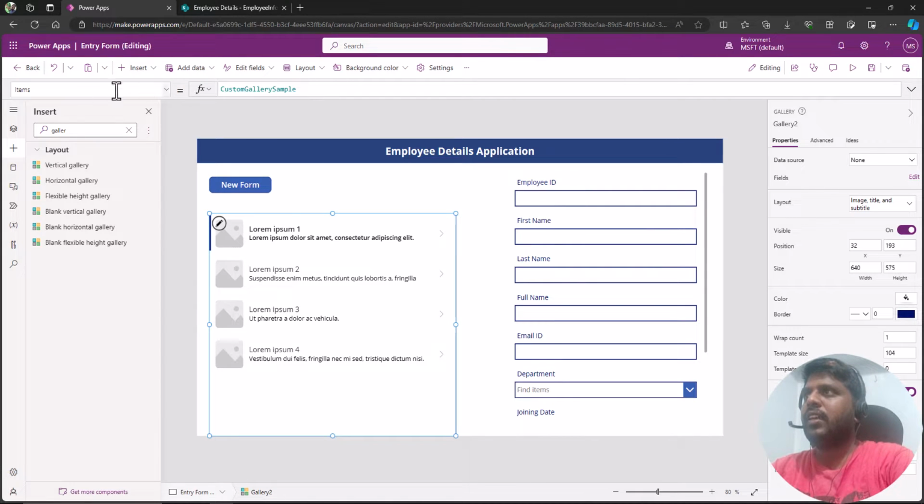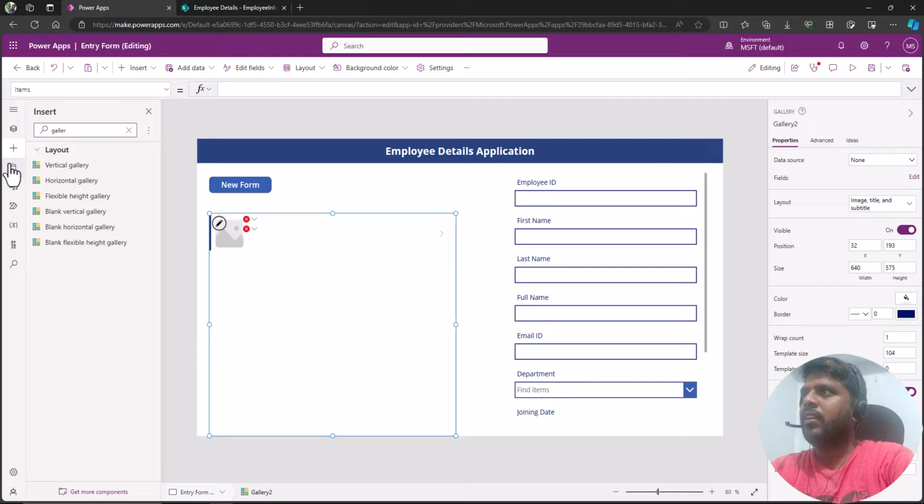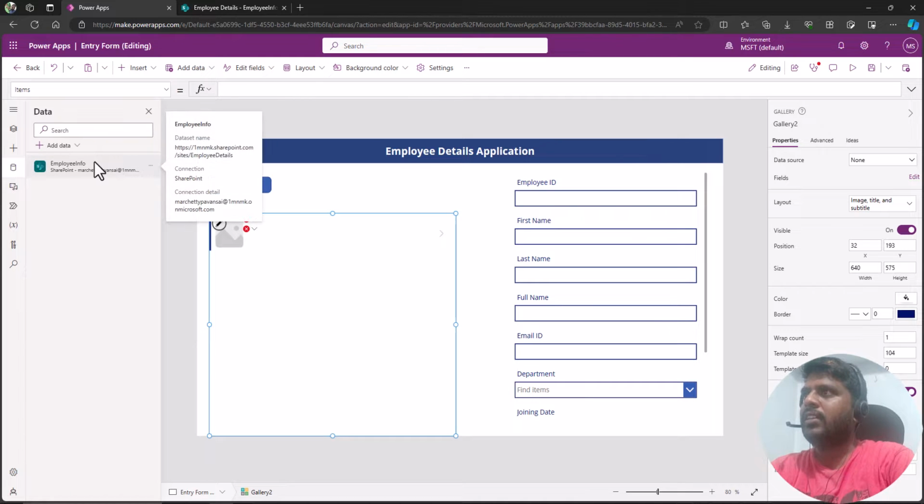Initially, if you see on the top, the items have the custom gallery sample where Power Apps provides us default sample values. I'll just remove it. Okay, let us connect with the data which we have created. I'll go to add data and just click on this employee info, right?